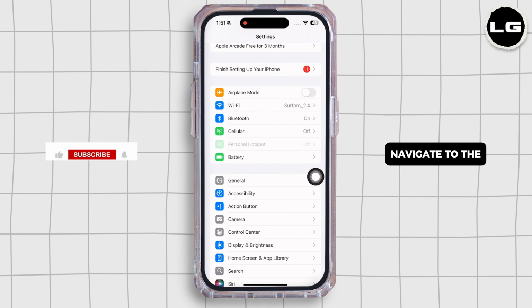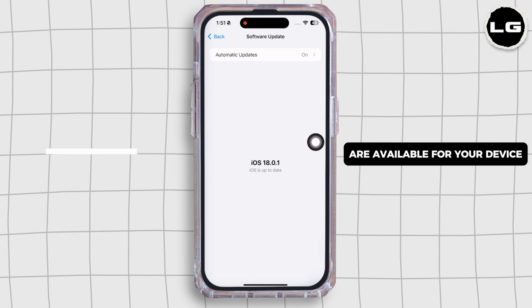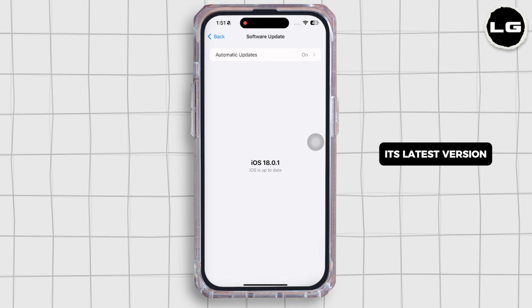Scroll down, navigate to the option of General, get over to the option of Software Update. If any new updates are available for your device, just update it to its latest version.